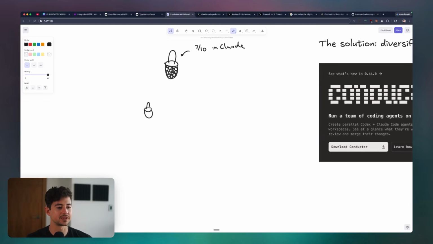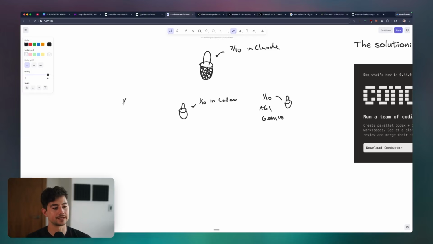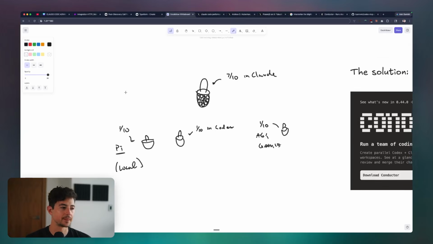You distribute them such that 1 out of the 10 is in Codex. Another 1 out of 10, my God, I'm going to get really good at drawing these, is in something like Anti-Gravity, like Gemini. And maybe 1 out of 10 is in some other type of coding harness, like Pi or something, that maybe also uses some form of local models. The point that I'm making is, obviously we're being pragmatic here.